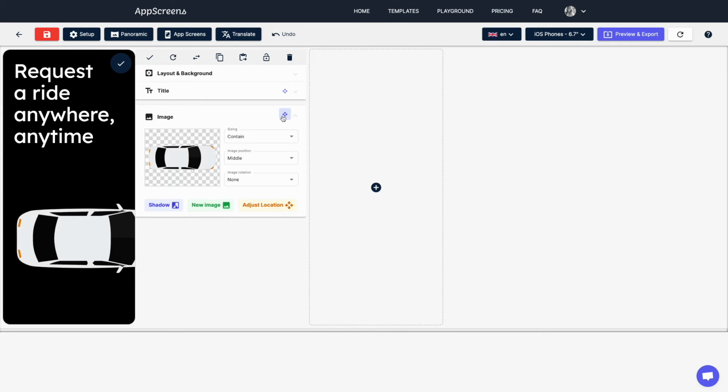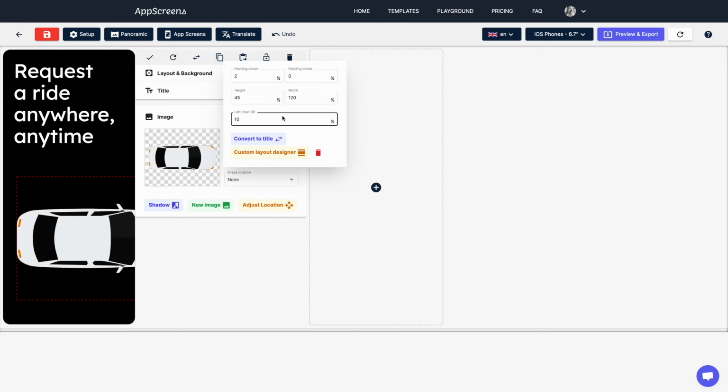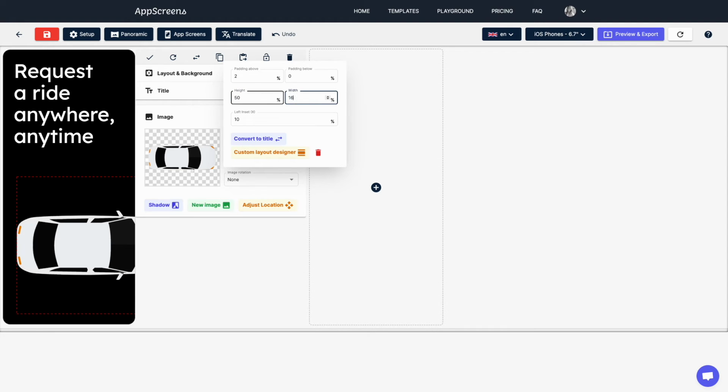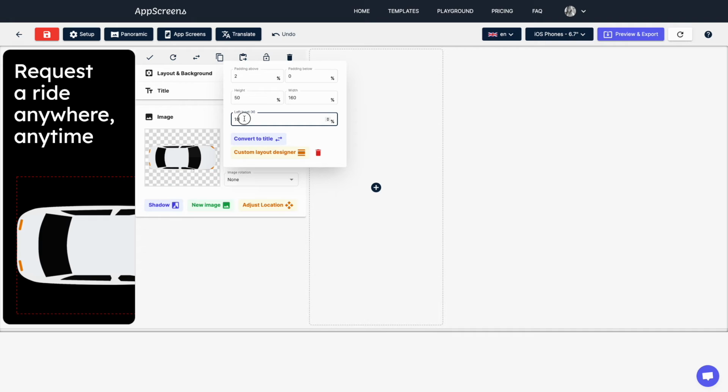Next, the image. At the moment, our car is hanging off of the right side of the screenshot by 30%. This is because our element width is 120% and our left inset is 10%. So in total, we're getting pushed off by 30%. It's pushing off the screen, but it's not enough. We want to push it over a little more and we want our car to be bigger. Let's change the height to 50%, the width to 160%, and the left inset to 20%.